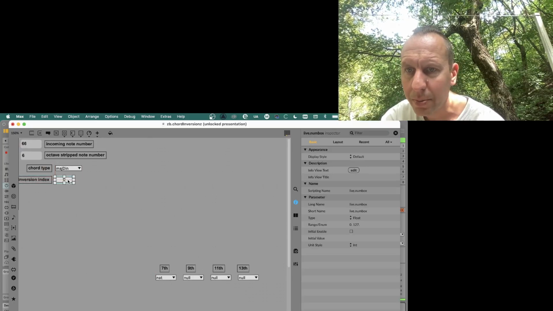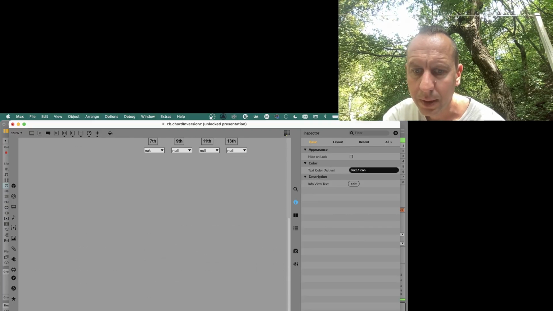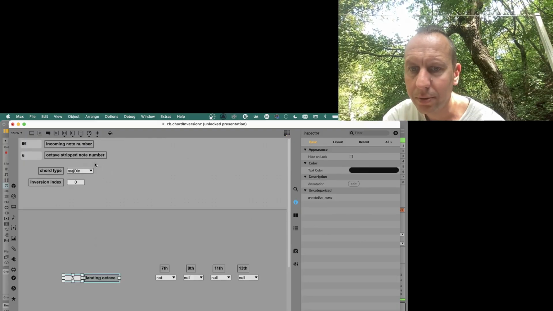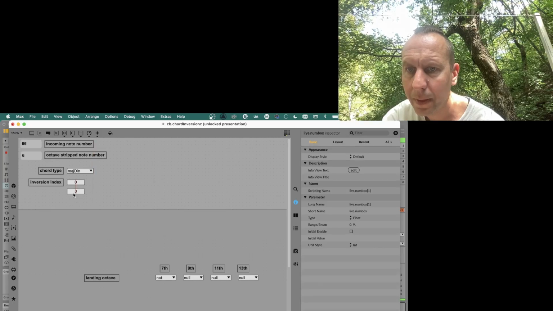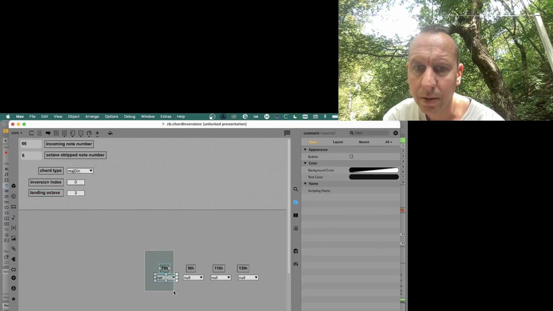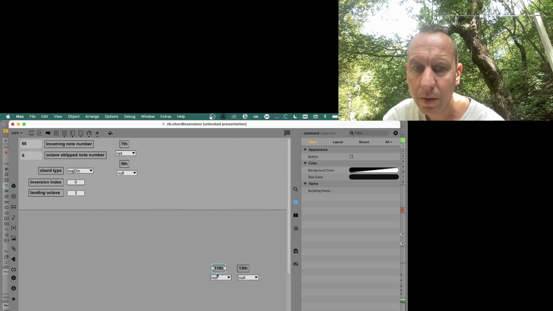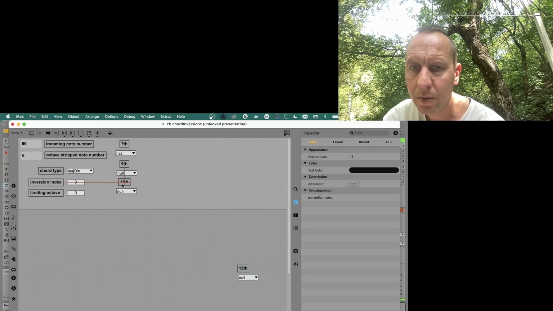So chord type, I have inversion index, and I have the landing octave. And I can arrange these vertically, maybe like that. Gonna be crammed, but that's alright. Let's try to fit it all in.